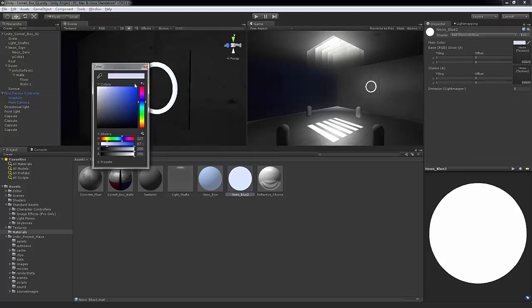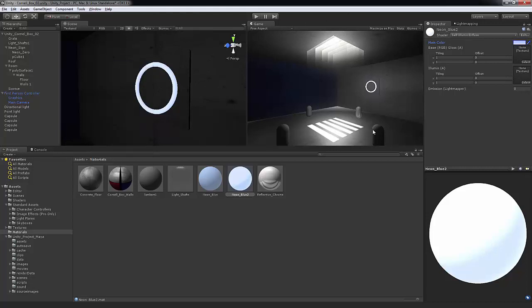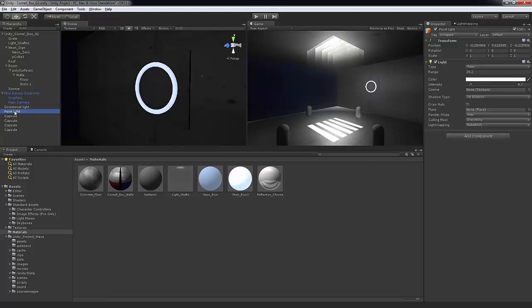Alright, the next thing I want to do, I also wanted to make my neon blue a little less bright. I want to make it a little bit more blue there. And then after that, I want to now make this thing look as if it's illuminating the room. So the first thing I want to do is I want to grab my point light.